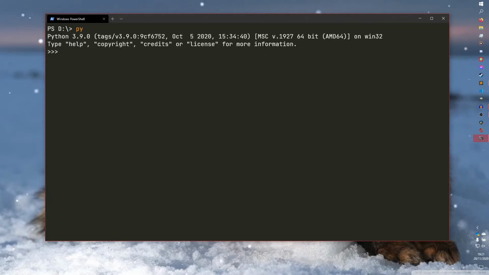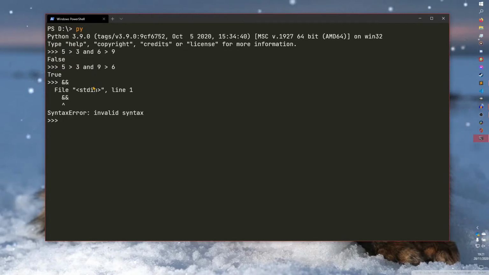So the and is more for composite statements or combined statements, I guess, however you want to call it. So you could do, for example, 5 is greater than 3 and 6 is greater than 9. As you can see, one of those is false, so it returns false. So 5 is greater than 3 is true, but 6 is greater than 9 is not true, so it returns false. So if we do this and then we actually correct it, it will return true because both of these statements are true. Note that you don't need parentheses for this, and the and is just the word and. It's not a double and like it is in other languages.